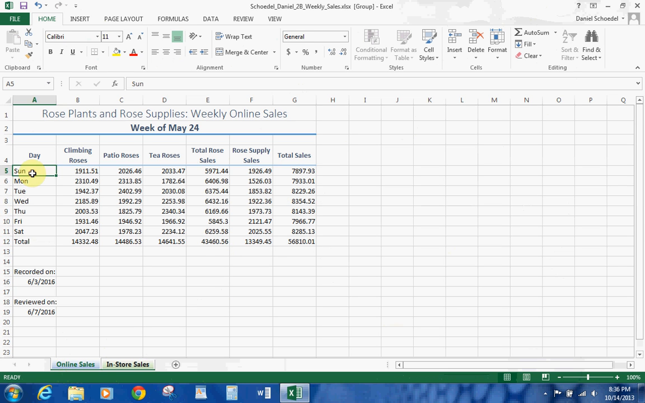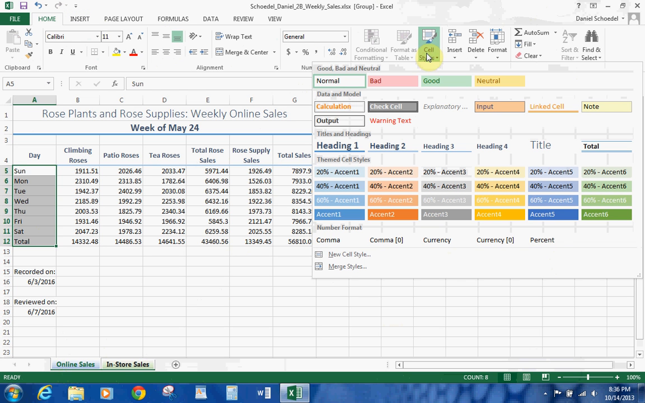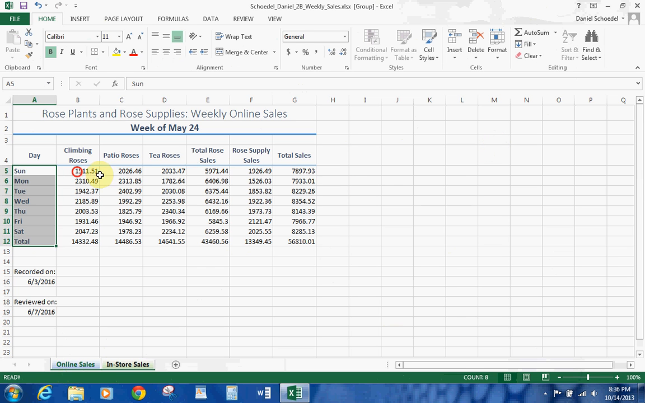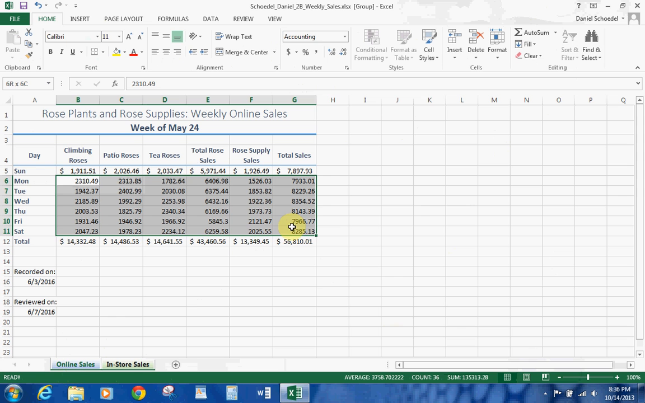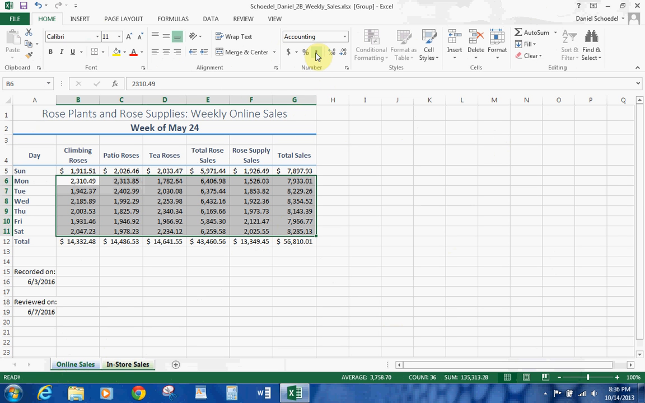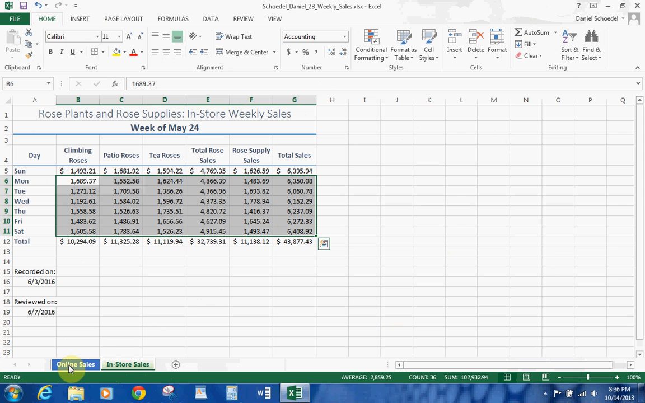Let's go ahead and select A5 down to A12, and we're going to go back to our Home tab, hit Cell Styles, and select Heading 4. Okay, we're going to select the top row and the bottom row together, and give them the Accounting style, and then give the middle the Comma style, which is basically the Accounting style minus the currency symbol. Okay, and then we're going to click over here to ungroup to see how it looks.